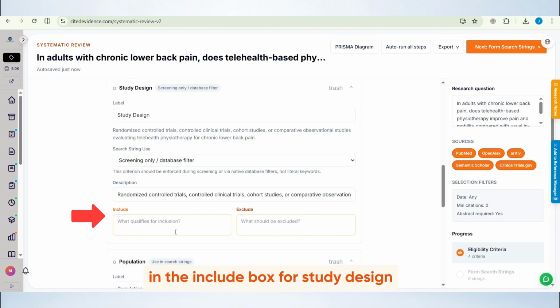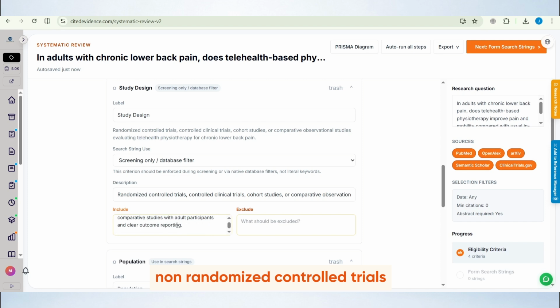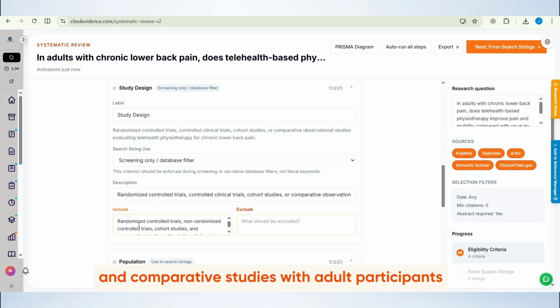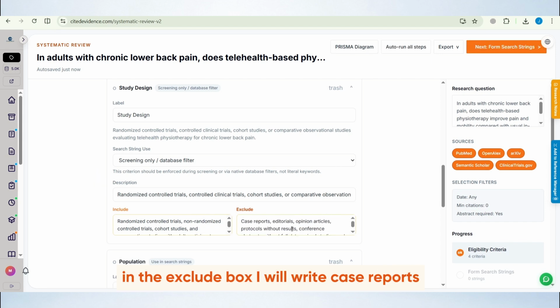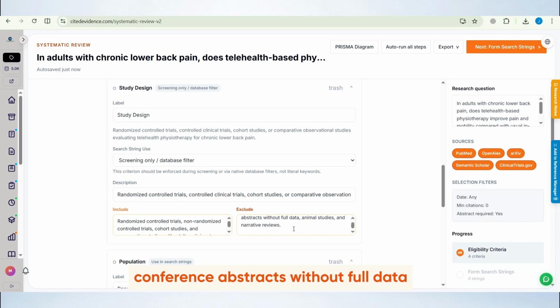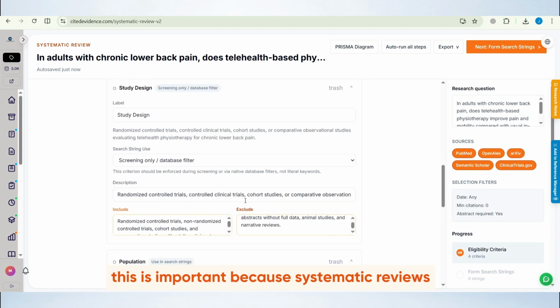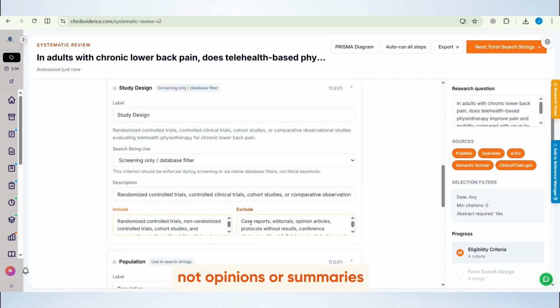In the include box for study design, I will write randomized controlled trials, non-randomized controlled trials, cohort studies, and comparative studies with adult participants and clear outcome reporting. In the exclude box, I will write case reports, editorials, opinion articles, protocols without results, conference abstracts without full data, animal studies, and narrative reviews. This is important because systematic reviews usually need original research studies, not opinions or summaries.